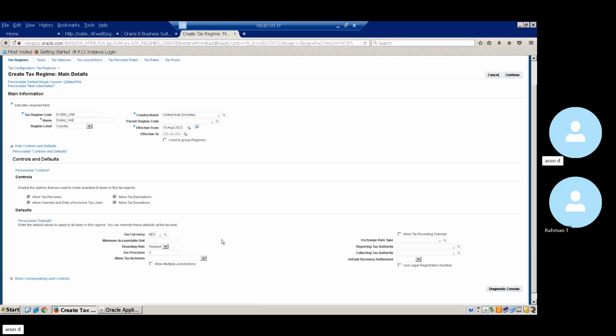And then we have something called jurisdiction. Jurisdiction is nothing but the region. This we will not use much. It is created only for understanding or for reporting, if we have such a requirement.